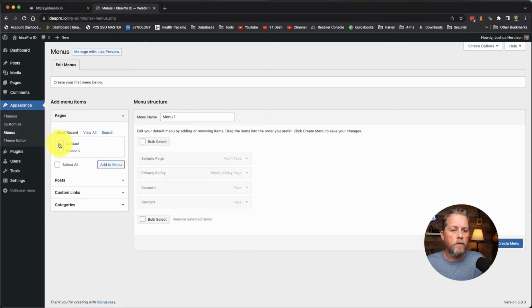So if we go into menus, here we can create a new menu. Create your first menu below. Oh, I haven't done this in a long time. All right, so this is going to be our main menu for the theme, whatever we want to call it. Okay, and we're going to create a menu.